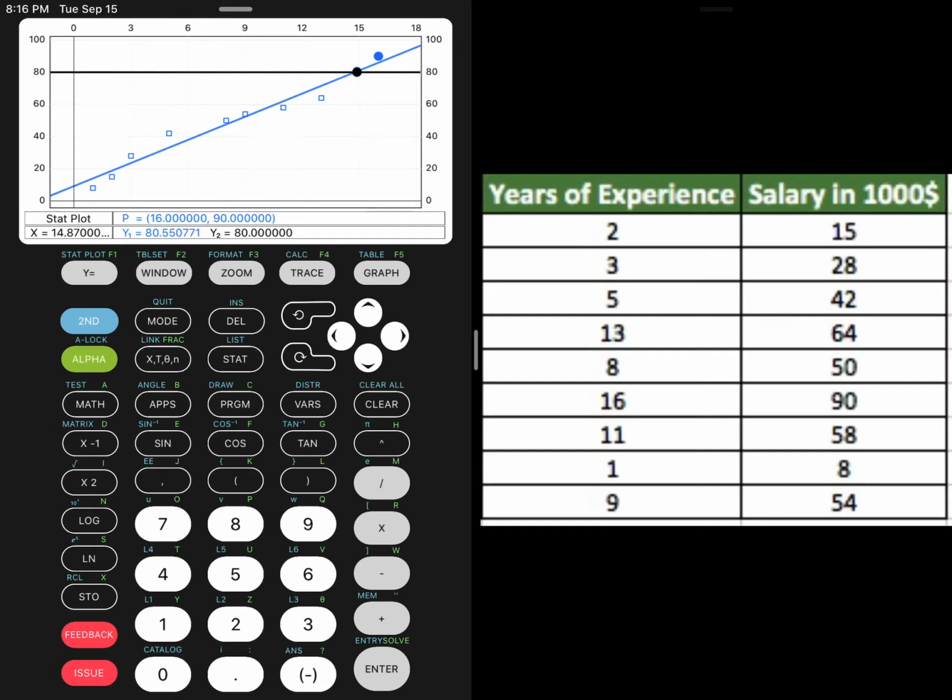Hope this helps when it comes to finding linear regression. Go back and watch and practice. The more you learn these keys, the faster you'll get it.